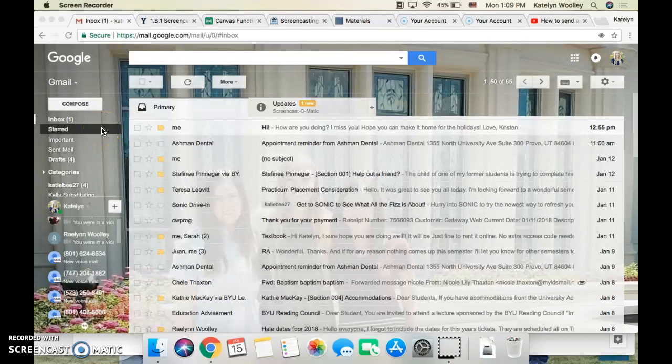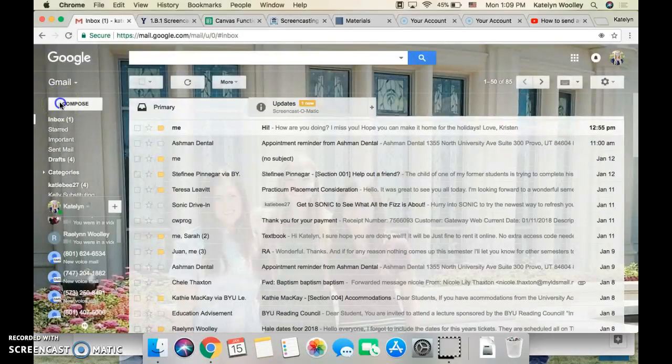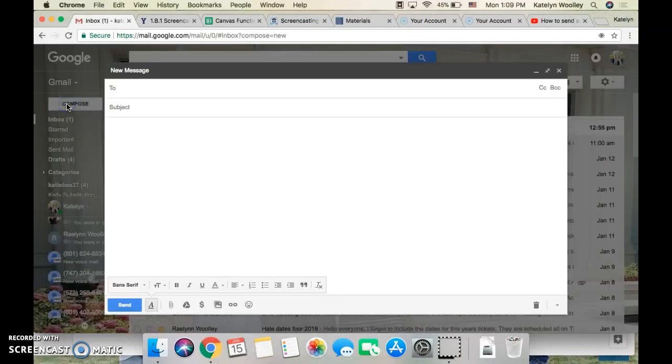Today I'm going to show you how to send a message. So first, after signing into Gmail using your Google account, you'll come right here to this button that says Compose. As you click on it, it will open up a window of a new message.